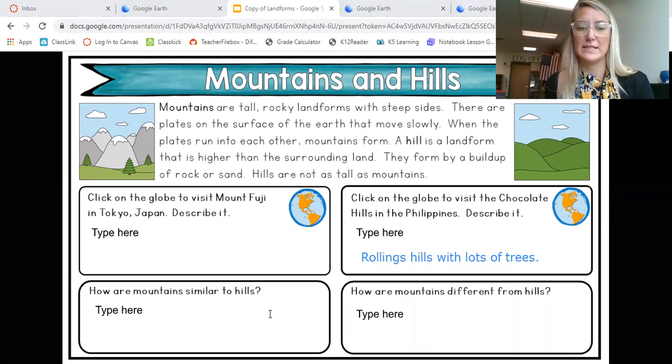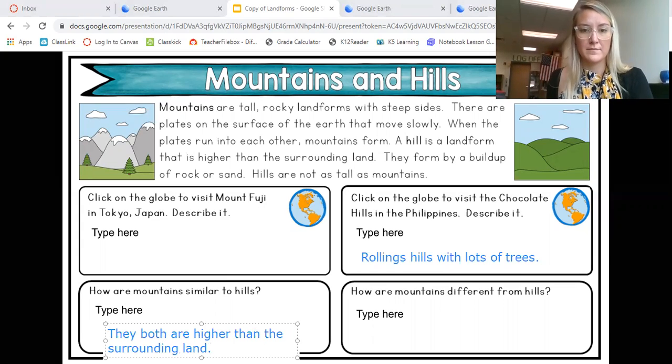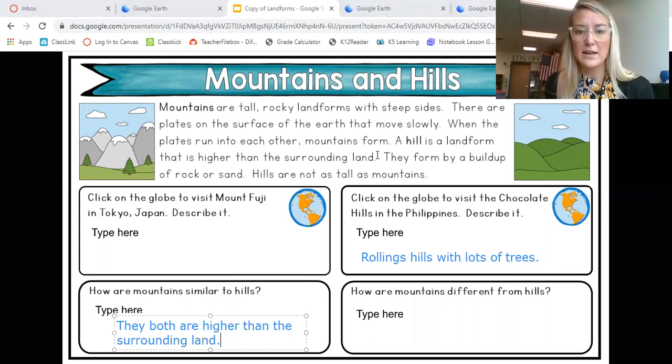How are mountains similar to hills? Well, they both are higher than the surrounding land. And the reason I found that so fast was that I used some of my evidence where it says that hills are landforms that are higher than the surrounding land. And when we looked at mountains, that was the same case.